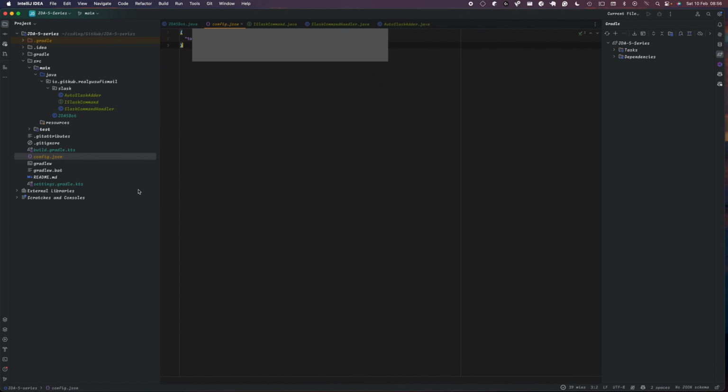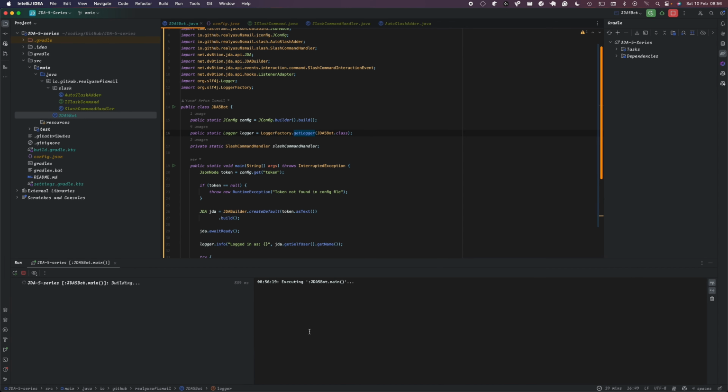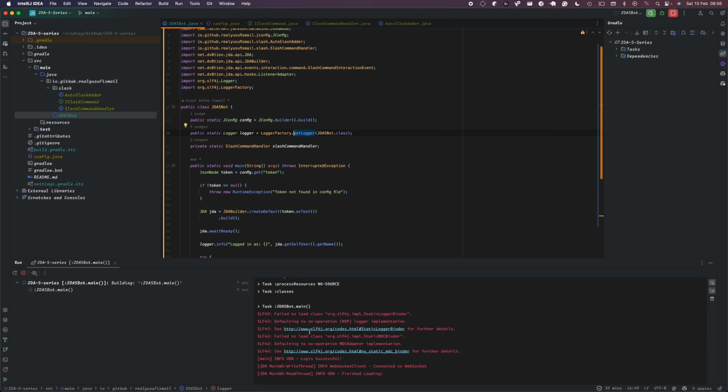Alright, and you can see when I head over here and run it, there'll be some issue with the logging right now, but we'll deal with that in the next episode where we work on our unit testing. But you can see that our bot's finished loading.